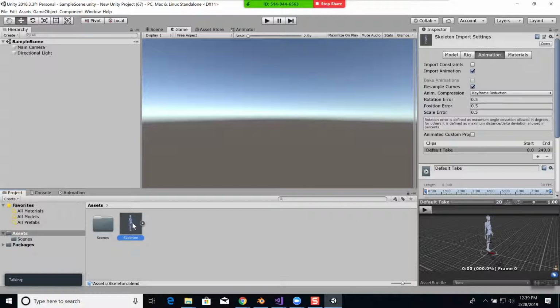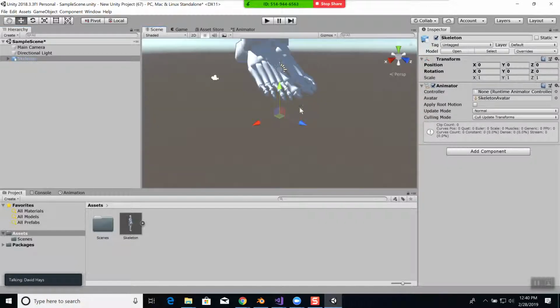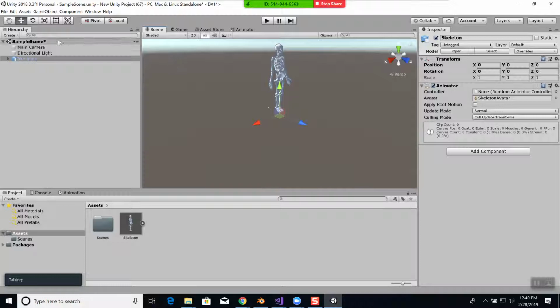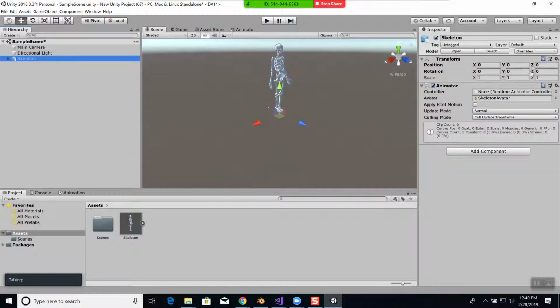Oh, it wasn't too fast. Now click and drag this skeleton, drop it up here in my hierarchy. And looks like it's facing the wrong direction. I'll go to the scene. Where's my camera pointing? Okay. I'm going to rotate that about the y-axis.